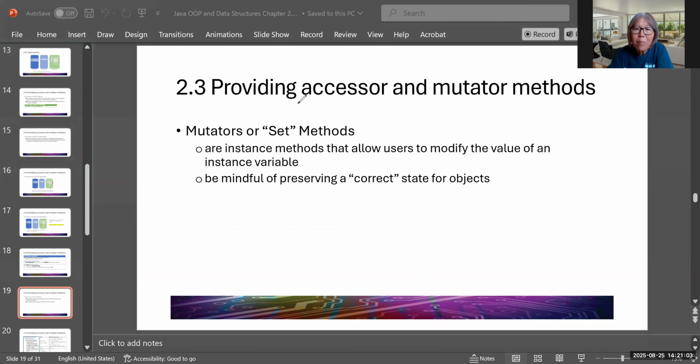The second type of instance method is the mutator, or what we call a set method. Those methods are used if you want to modify the value of an instance variable, so that's why we also call it a mutator, because you do modify it. But we also need to be careful about preserving the correct state of the object. Once again, when involving a reference type, you need to be very careful regarding security.